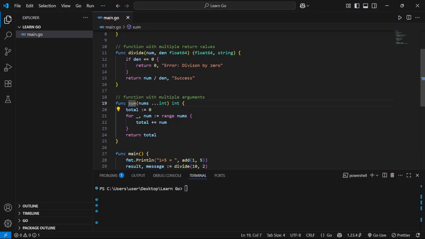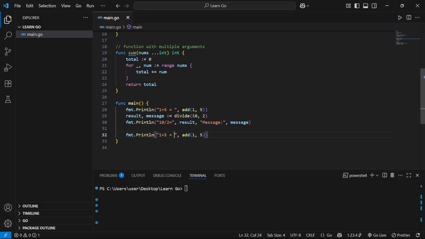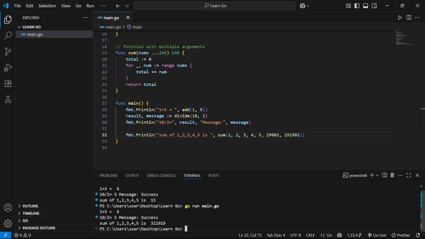So to use this one, we're just going to come down here, and then we're going to use our function. You can just copy this here, and then we're going to say maybe sum of 1, 2, 3, 4, 5. Of course, here you can pass as many numbers as you want. Then you can run it. The sum of 1, 2, 3, 4, 5 should be 15. So we can add as many numbers as we want here. It's going to be unlimited. So that is how you create a function that has multiple arguments.